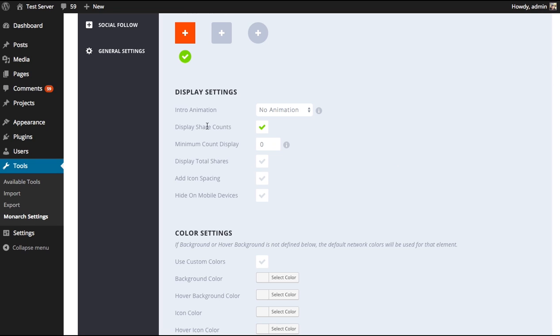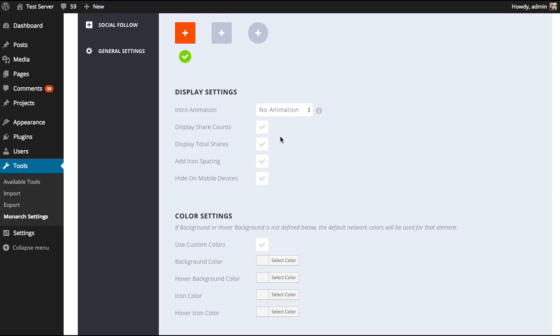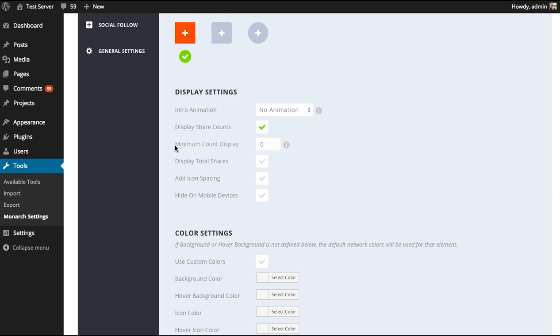That's where this minimum count display comes in. If you notice, when I enabled share counts originally, this new option popped up called minimum count display. This is a threshold that must be reached for each network before a number is displayed.